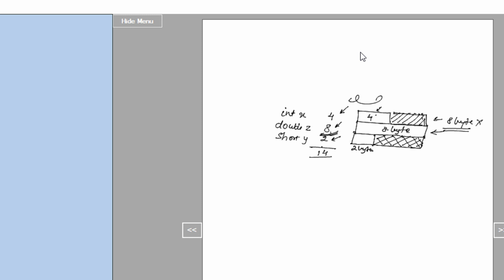Now what does structure theory say? Structure theory says that whatever variables you are using in the program, use them in descending order. So what is descending order? The highest is double, double is 8, then we have integer which is 4, and then we have short int which is 2.